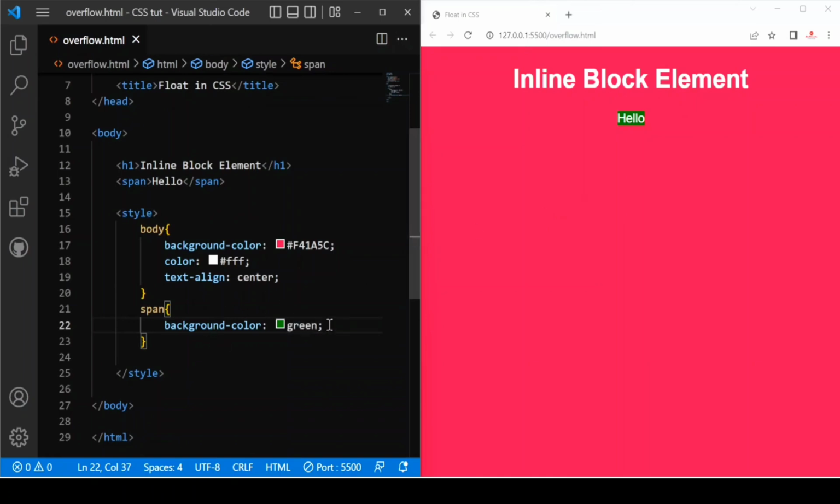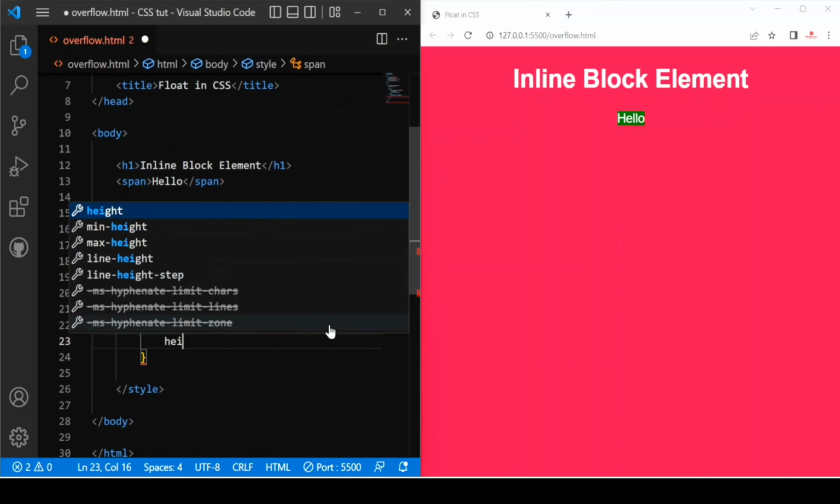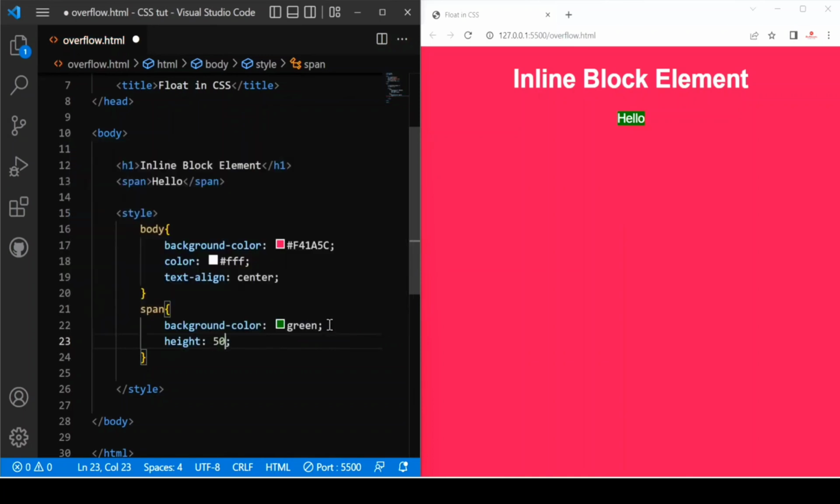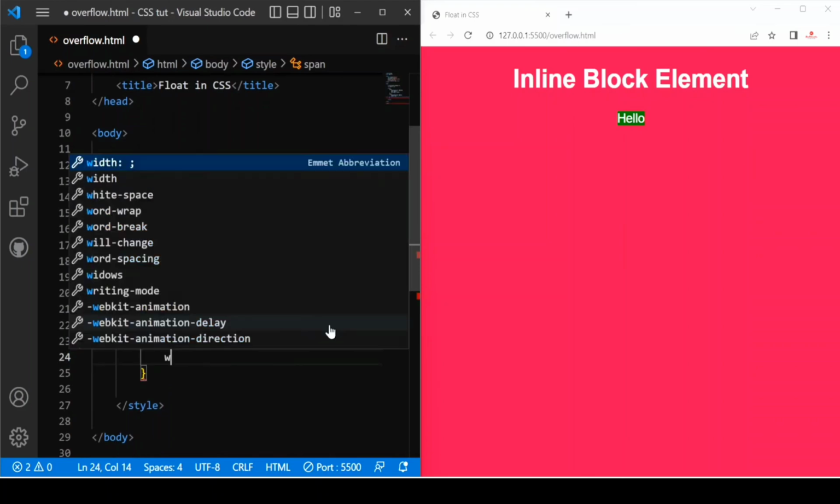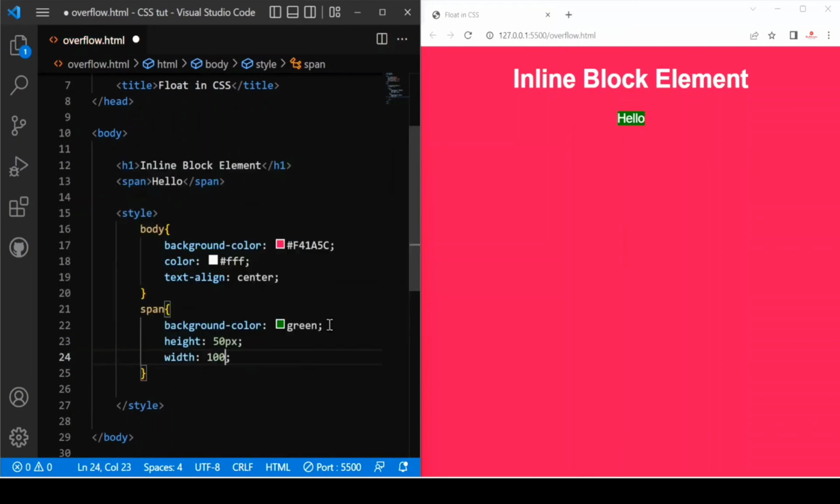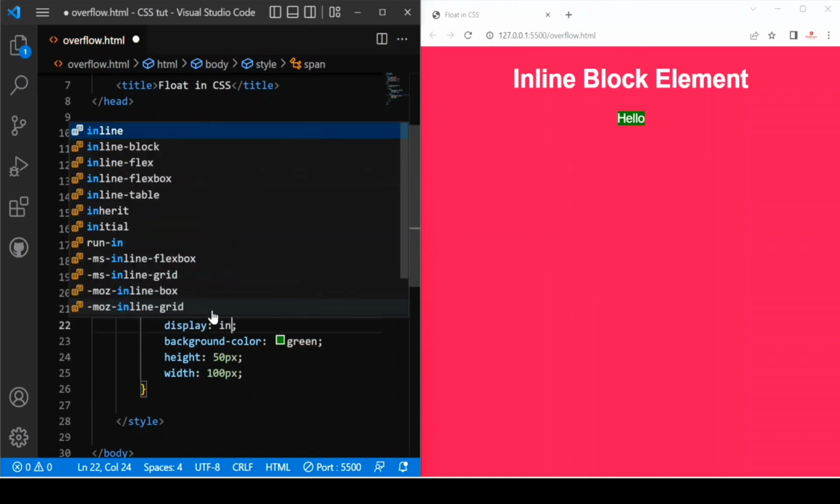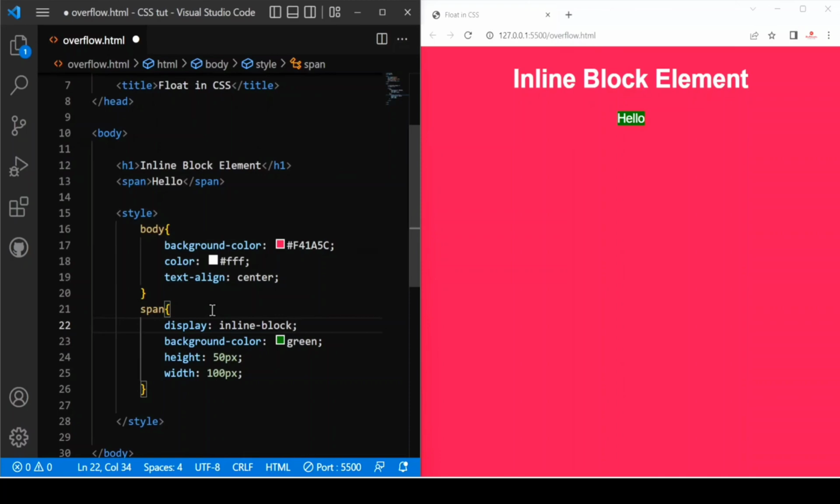First of all, I have a background. Let's provide height and width to see whether it is working or not. Let's say 50 pixel height, and then width, let's say 100 pixel. Now saving this, you can see this is not reflecting, because it is an inline element. You can see it is again not displaying. And if we provide display inline-block, you can see the change.